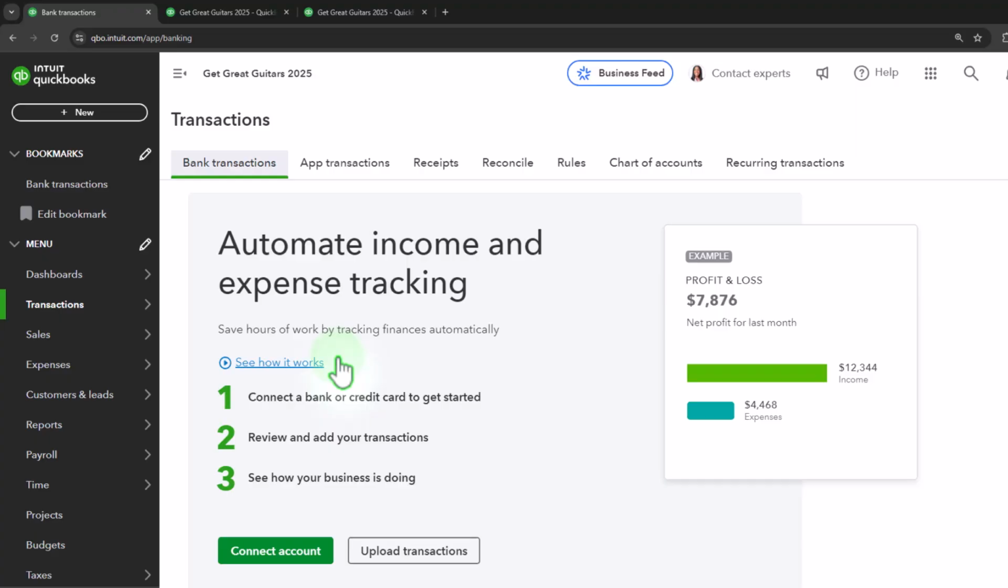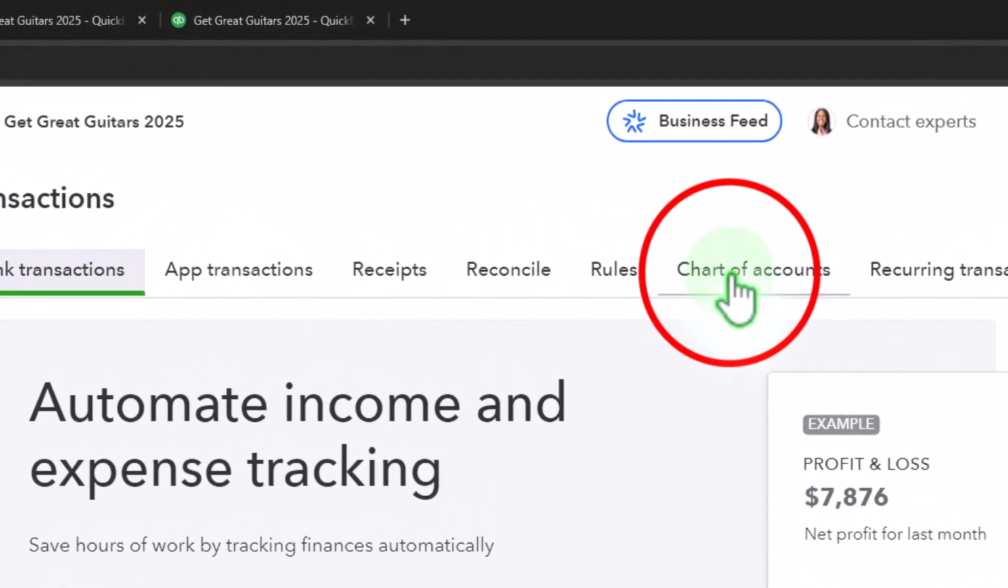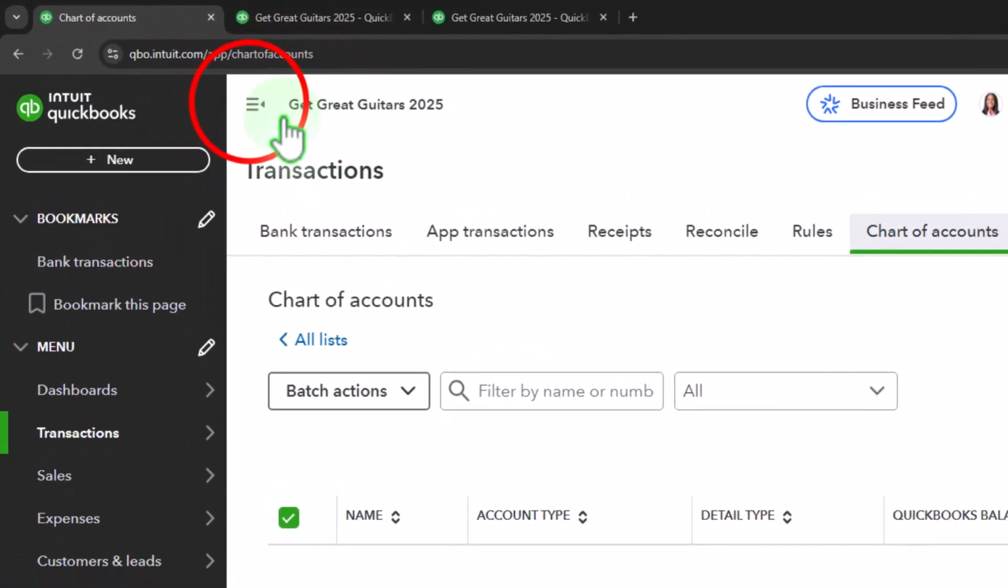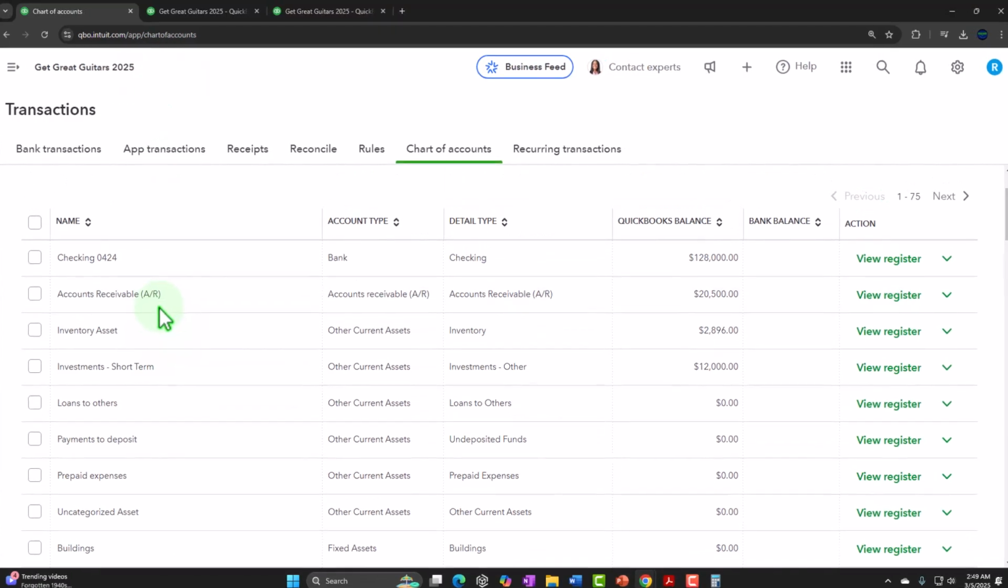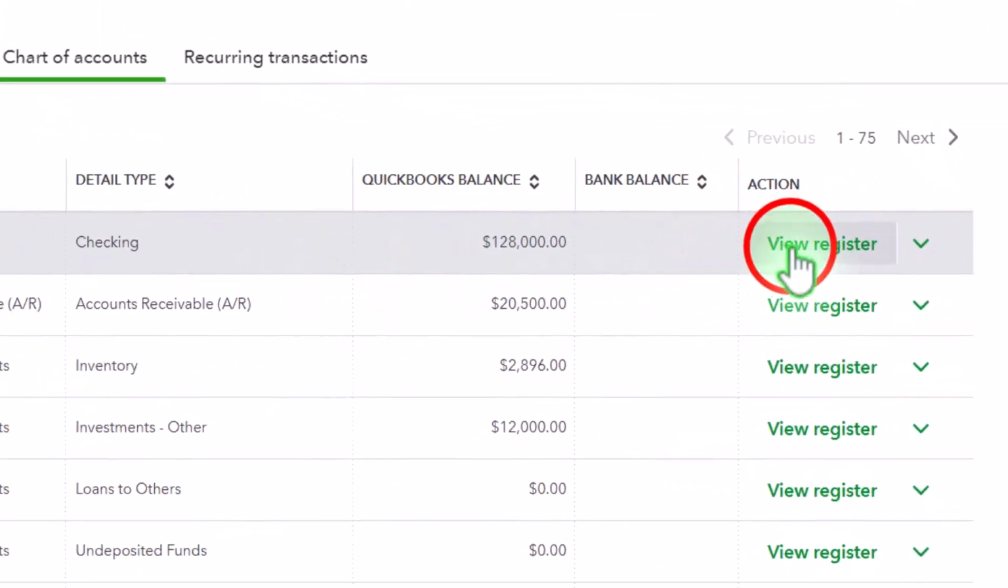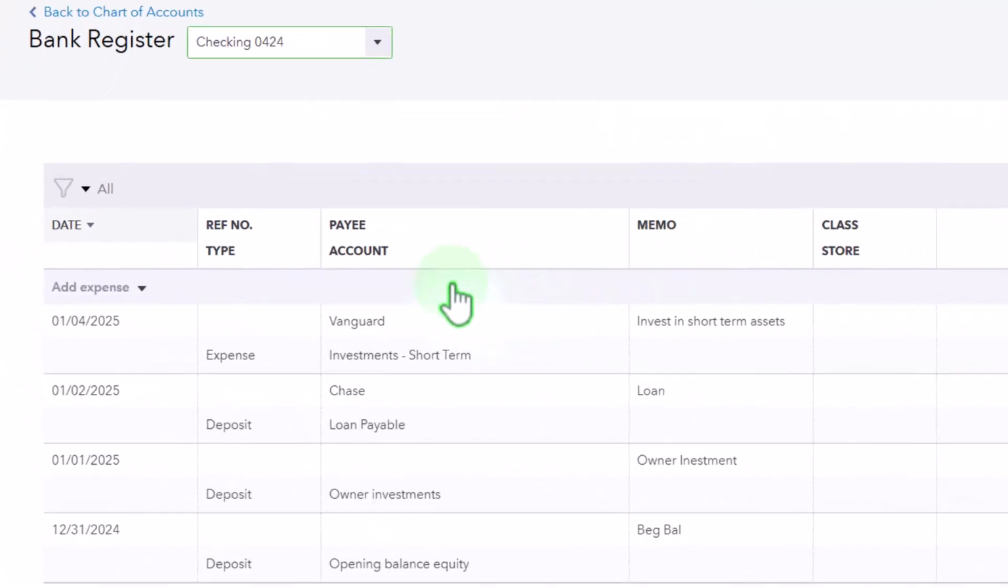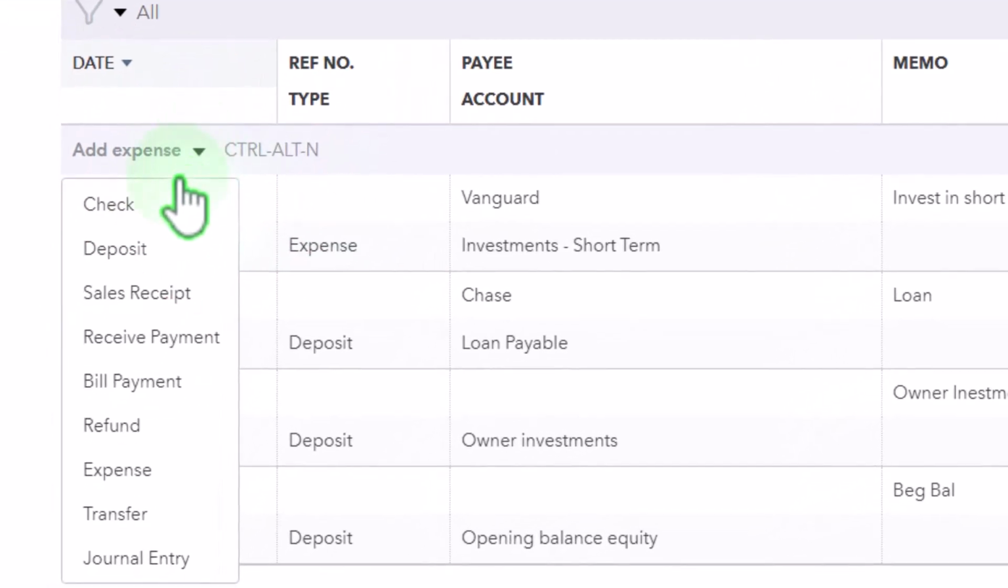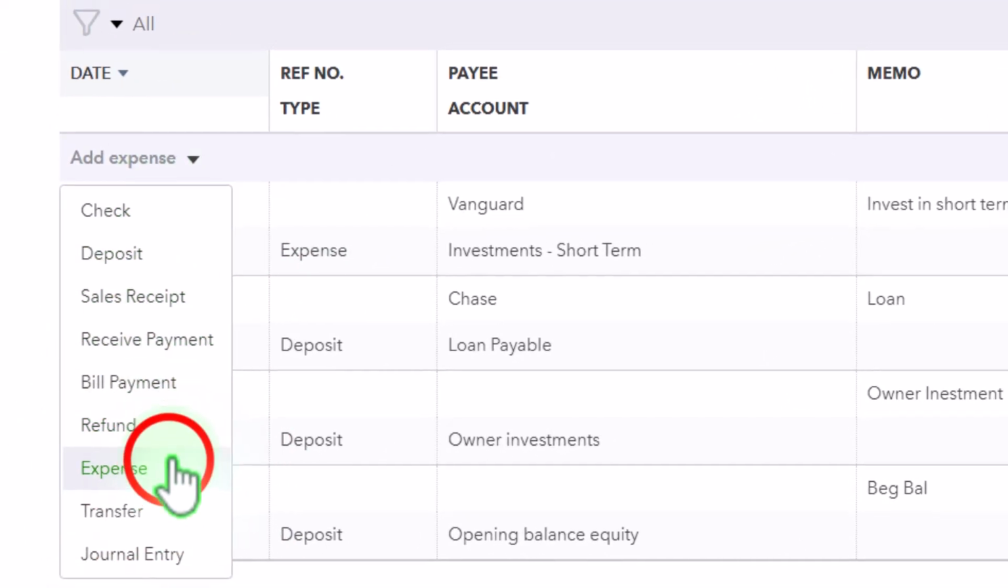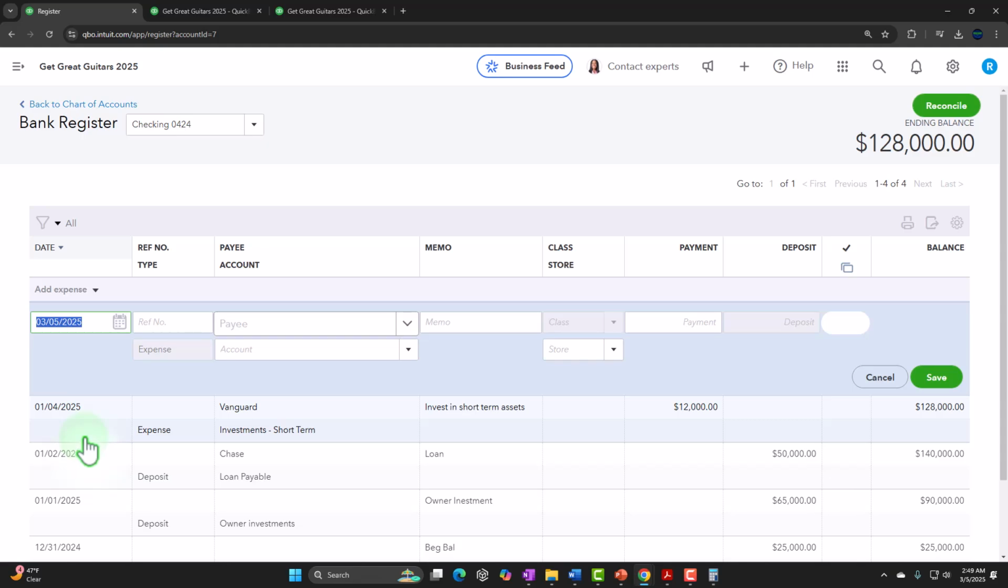But we're going to be going into our register. Let's go into the register again in the chart of accounts. I'll close up the hamburger. We'll go up top into the checking account. I'm going to go into the register, and I'm going to enter it directly here as an expense form.